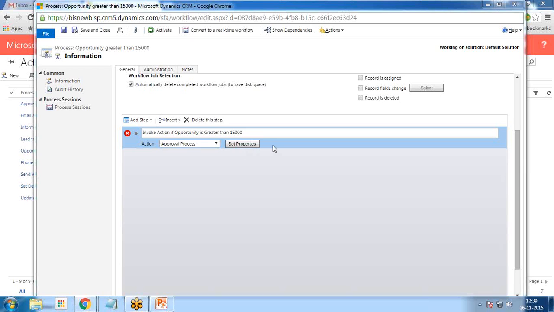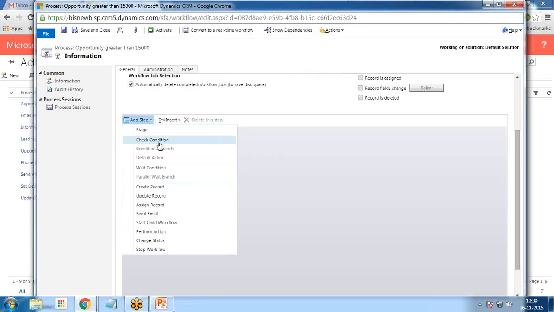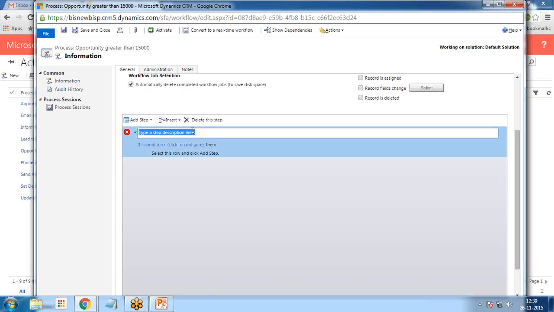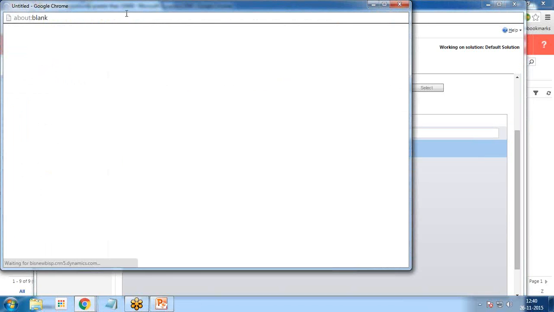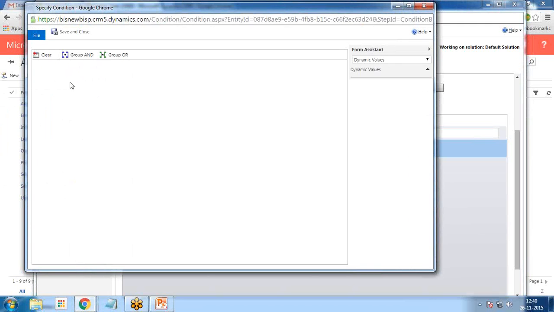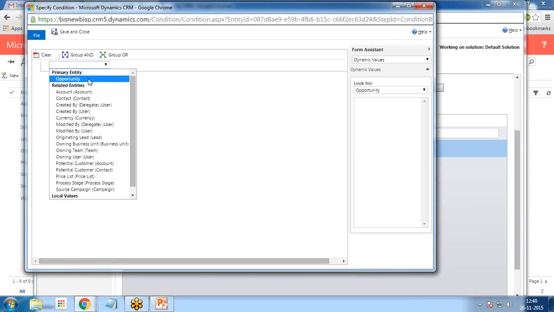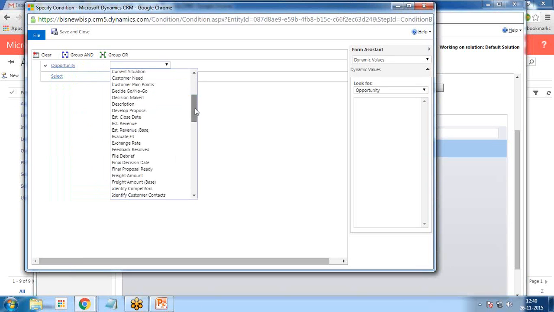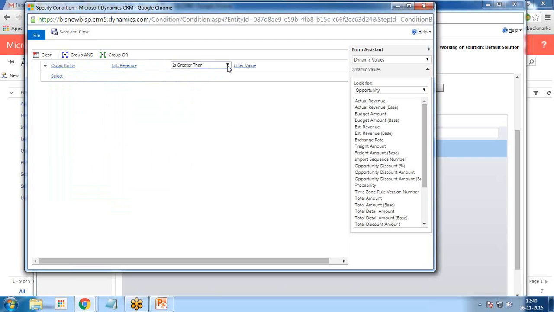I'm doing a little modification to it. Instead of invoking this action directly, I just want to invoke this action based on a certain condition. So I apply a condition here: check opportunity estimated revenue, and if the opportunity estimated revenue is greater than 15,000, then only it will perform or invoke that action. So I write opportunity estimated revenue is greater than 15,000.